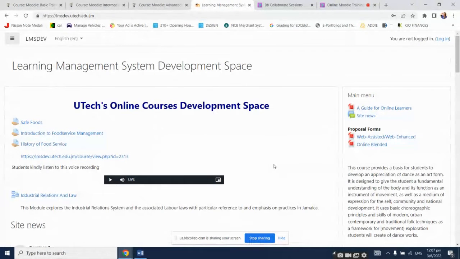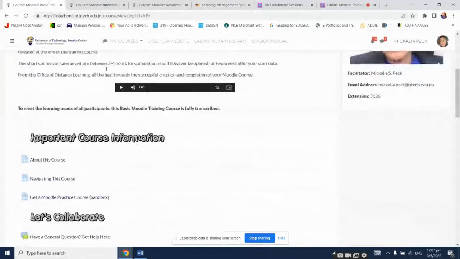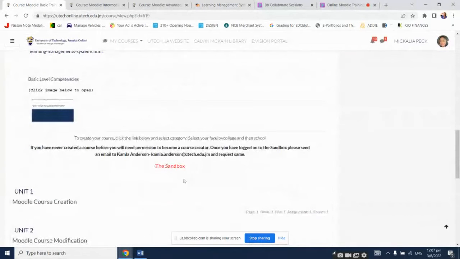Our second Moodle site is called LMS Dev. It stands for Learning Management System Development Space. The URL is lmsdev.utech.edu.jm. You don't need to remember that because in the basic training, there's actually a link to that particular website.